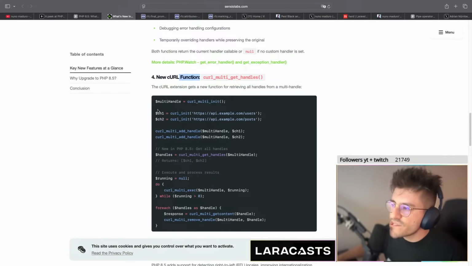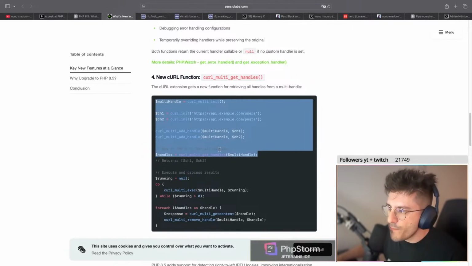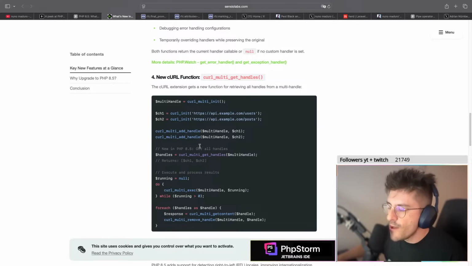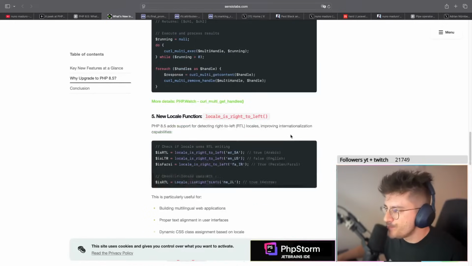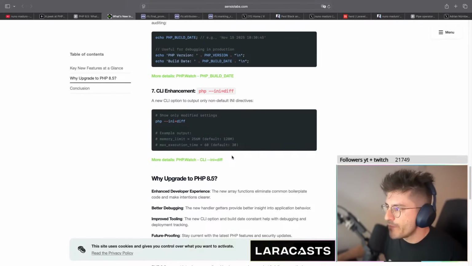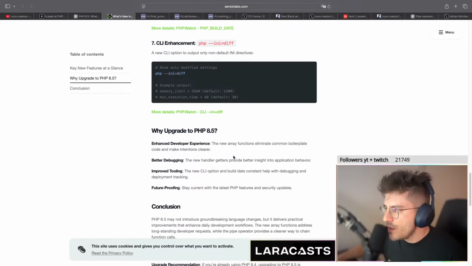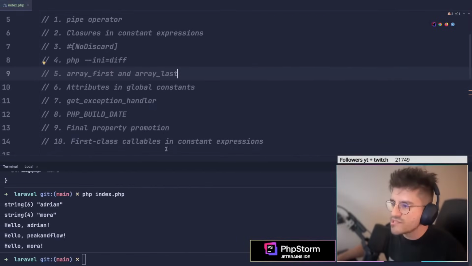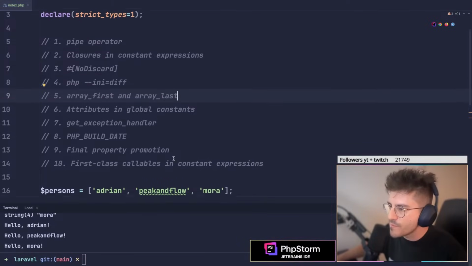Curl functions, we don't really use this at all because we use Guzzle. But I understand that for Guzzle, they might use this stuff behind the scenes. Realistically, for consumers like me and you, we use Guzzle all the time. New local function, we don't use this for sure. Build date, we talked about that, but it's not that useful. And yeah, I think we have a solid understanding of what's coming for PHP 8.5, okay?